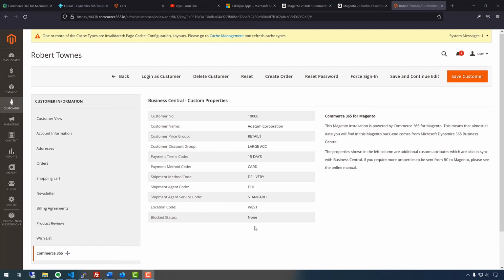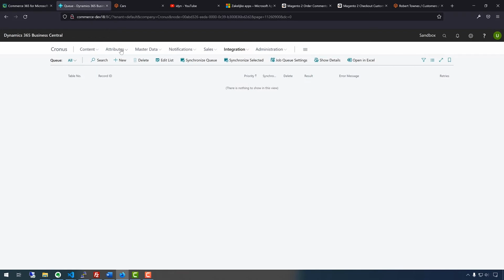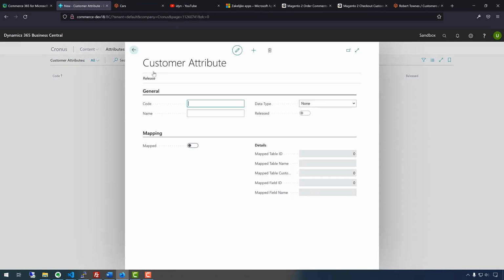Now, as mentioned, this is what everyone gets out of the box. But if you have other criteria, if you need other attributes on a customer record, just go in here and under attributes find customer attributes. In this case my list is completely empty, but we can do this really quickly. Say I need the credit limits on the other side.